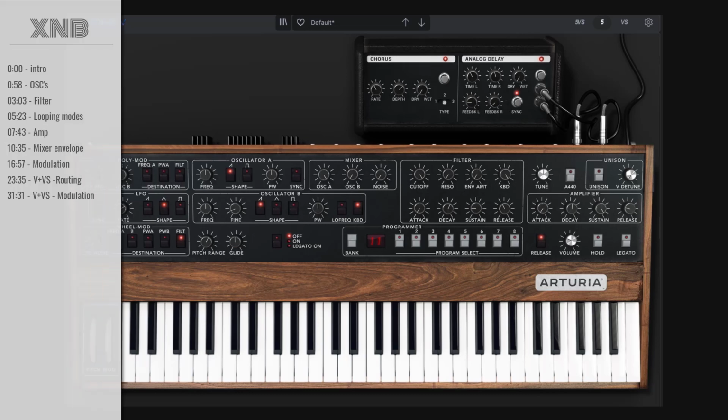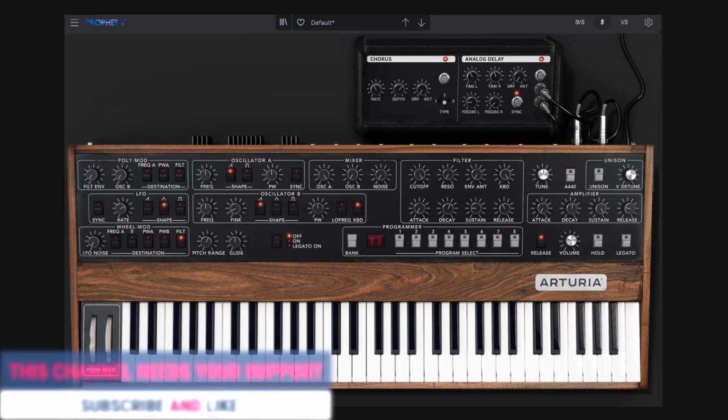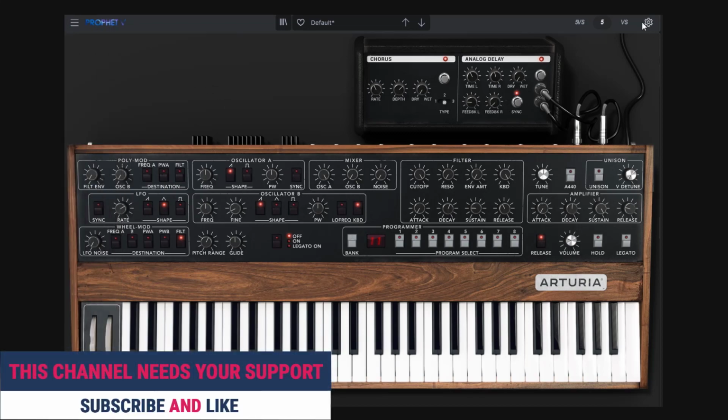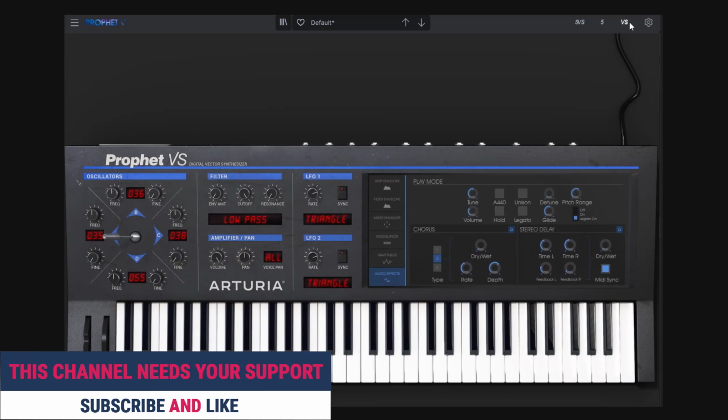Okay, so welcome back to part number 2 of the Prophet 5. But on this one, we are going to talk about the other side of this plugin, which is going to be the VS. And don't fear the VS. I know it looks weird, but it's just great and very easy to use.